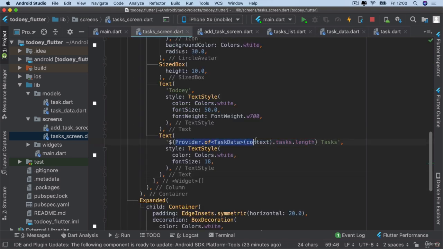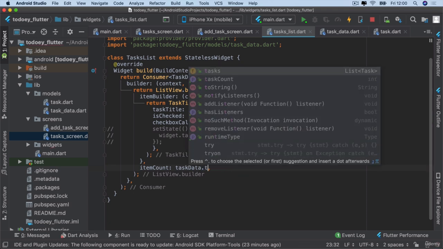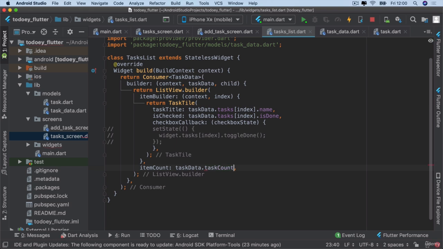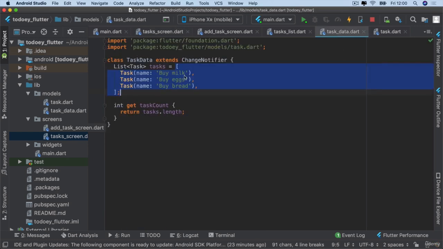Instead of calling Provider.of task.tasks.length, we can simply simplify that to the task count. And we can, of course, do that inside our task list as well. So it will be taskData.taskCount. So we've now dramatically refactored our code, both through the use of a consumer widget, which can save us a lot of Provider.ofs, and also we've managed to create a getter inside our task data to simplify the process of getting the length of our tasks list.